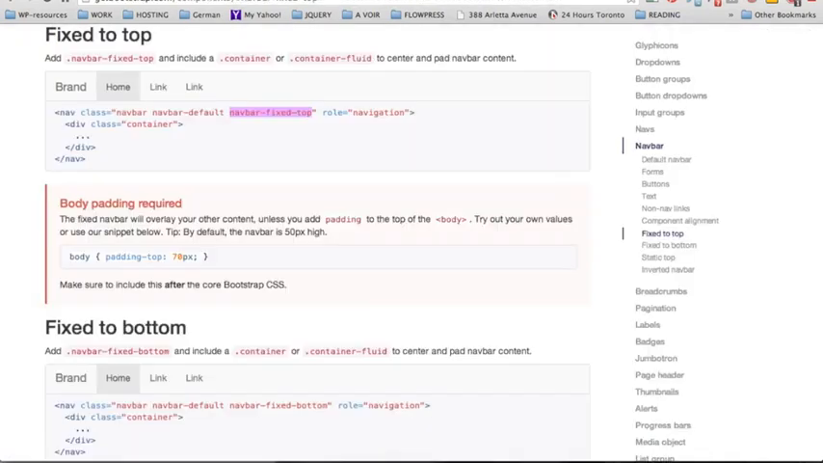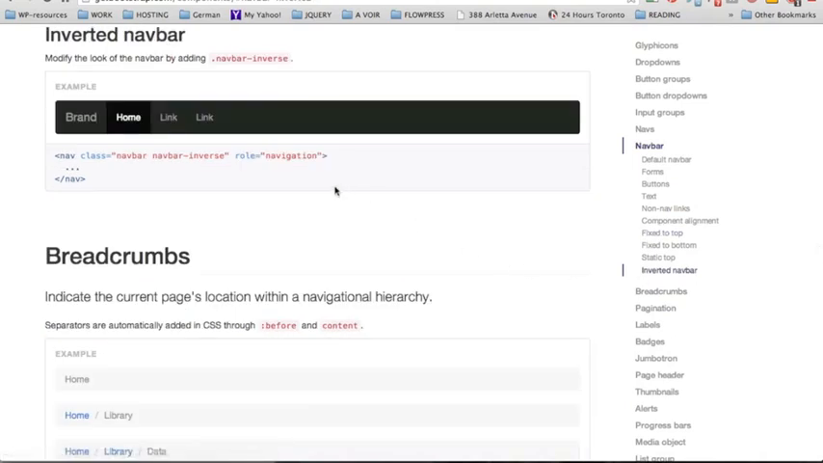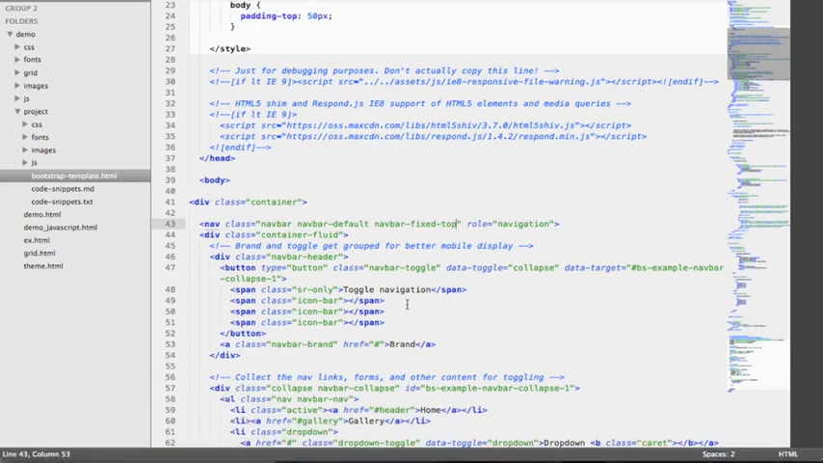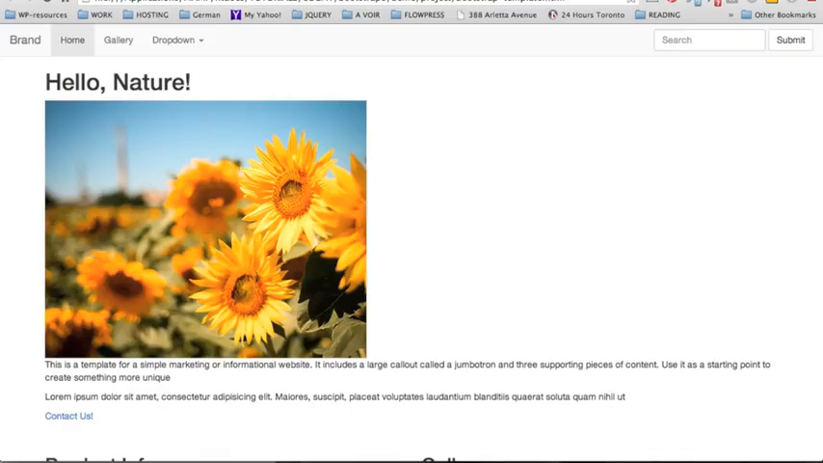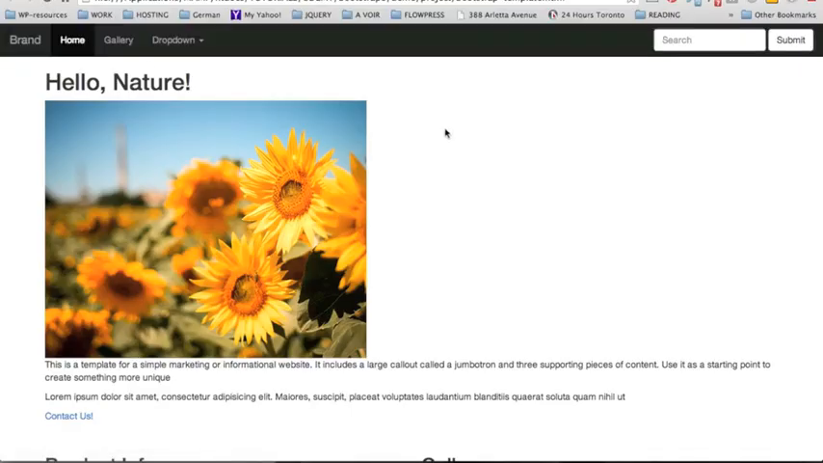Perfect. Now we want to change the look of this navbar. So for that, we're going to go to another section, still under navbar, and that's going to be inverted navbar. And we're going to grab this class, which is navbar-inverse. Back in our code editor, we're going to place this class right after fixed-to-top. Finally, we're going to see the result, and here it is. Now we have a new look for our navbar. Perfect.